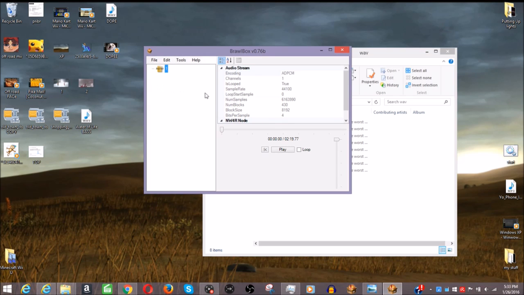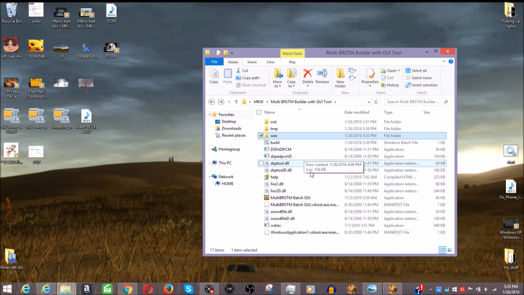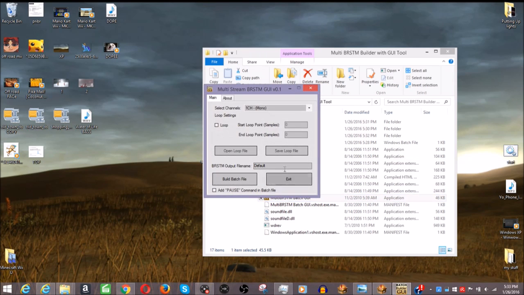So then it creates that. And we just want to, once again, copy the num samples. Just highlight that entire number. Copy. And we can now X out of this folder. Go back. Go to the Multi Brstm builder. Select how many channels we had. In this case, mine is 8 because I'm doing duplicate.